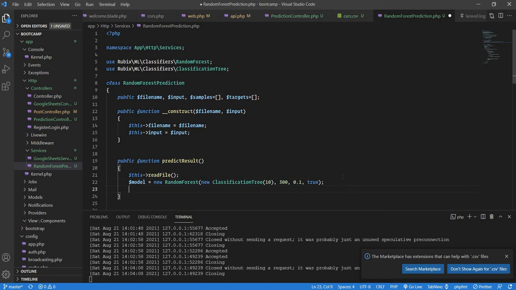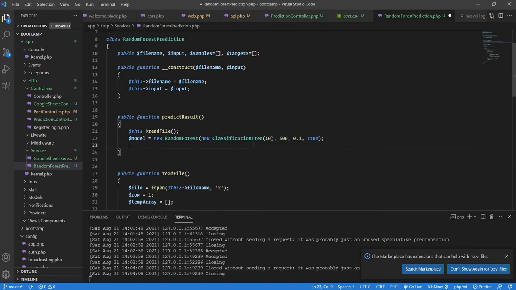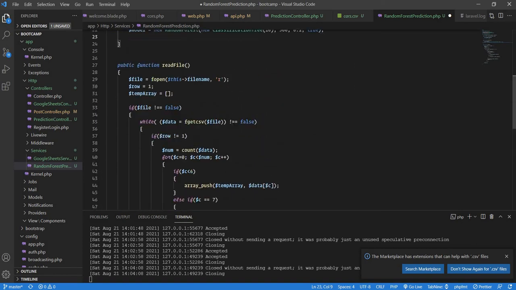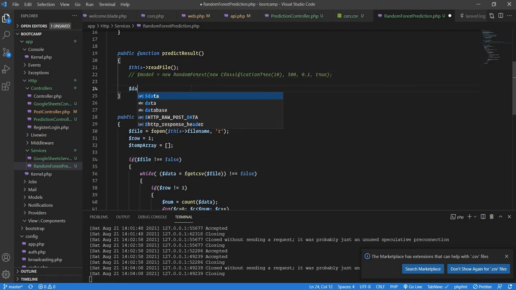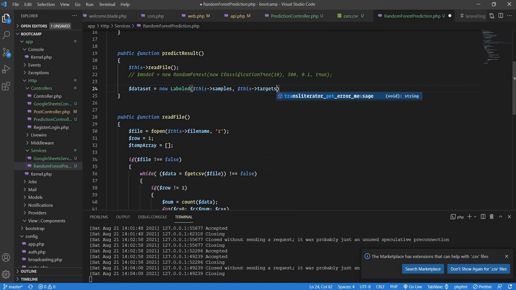Okay, so once this is done, now next thing to do is we have our data set. We need to just make it in a proper data set format to use it over here. So what I'm gonna do, I'll just comment this line for now, and let's first see how our data set looks. So I'll say data set equal to new labeled. This will be our samples and target. And let's print this data set. Let's see what we get.